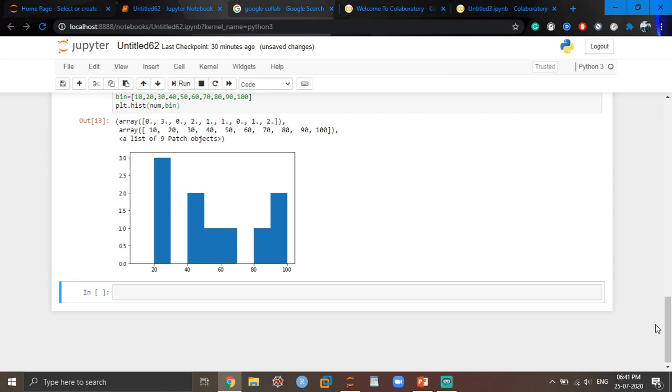And the next type of plot we need to know about is subplots. Let's go with subplots directly. To create subplots is nothing but having multiple plots in this one graph.